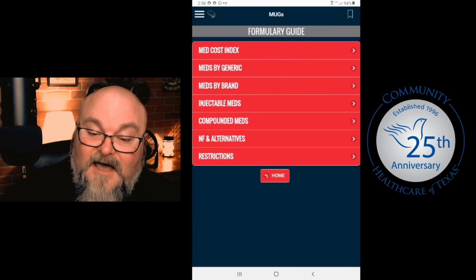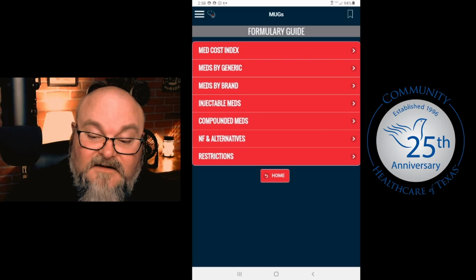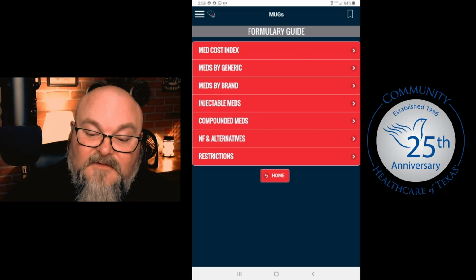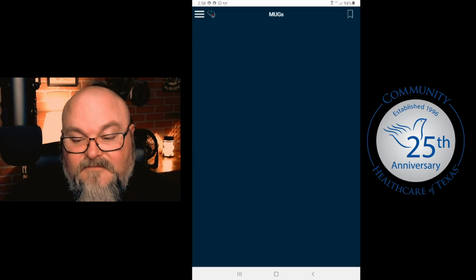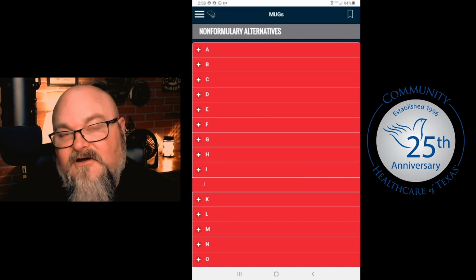If we go back, you'll also see we can look up medications by generic or by brand. They have injectable medications, compounded medications, and then the non-formulary and alternatives. This is another good one if you want to see, when a patient is on a medication that is non-formulary, what the alternative might be.